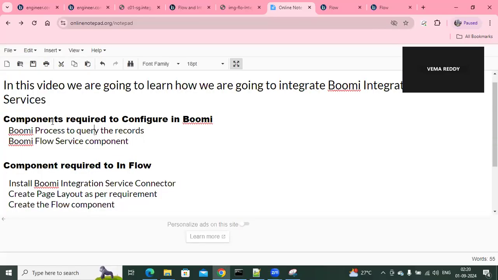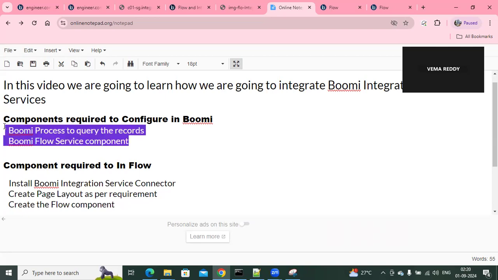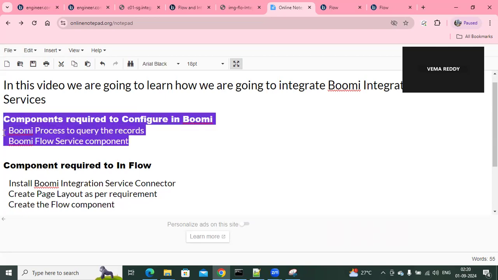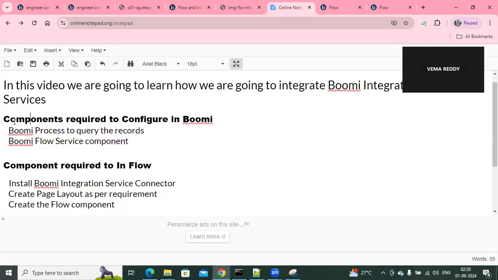In the last video, we have seen how we can create a process from the Boomi side to integrate the Boomi flow. So these are the components we created. We created a Boomi process and we set up the Boomi Flow Service component and we deployed all these components.